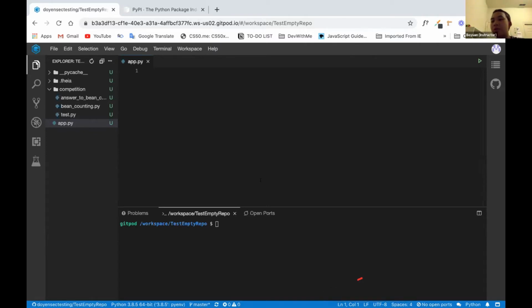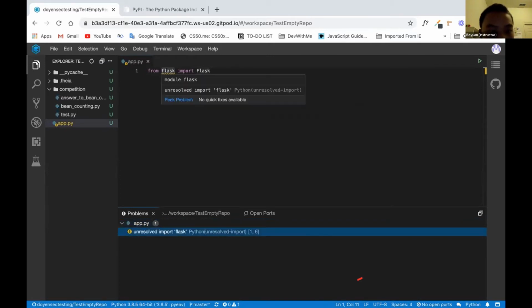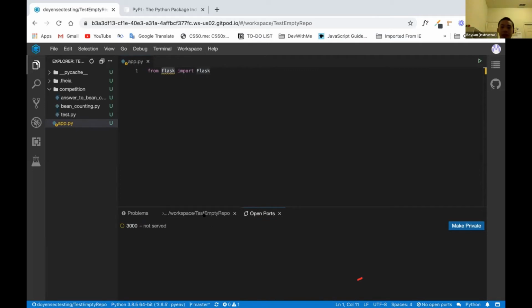Great. So now as you install Flask, you can type from flask import Flask. Sometimes you'll see an error. Don't worry about that error. Sometimes the compiler just cannot find the Flask package for some reason. But if you run this program and don't get any issue, it means the Flask package is installed correctly.